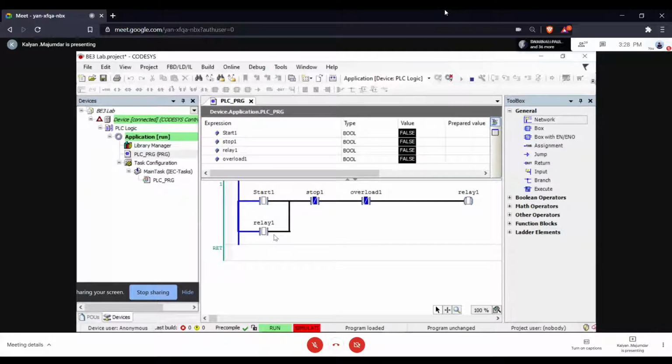So what do we have to do now? I've got to press the start switch. But I don't have a physical switch, so what do I do? I've got to make this particular variable 1. Look at these four variables here: start, stop, relay 1, overload. Relay of course is an output, but start, stop and overload are inputs.